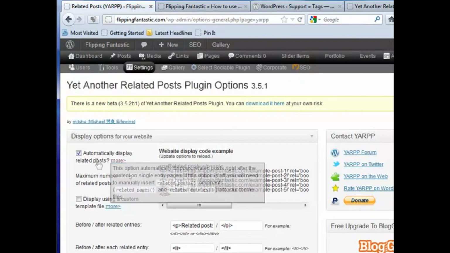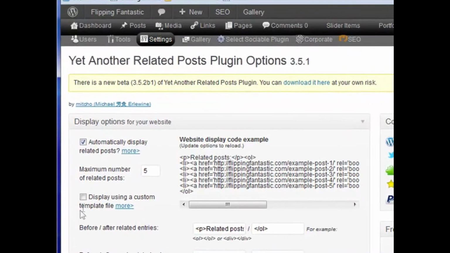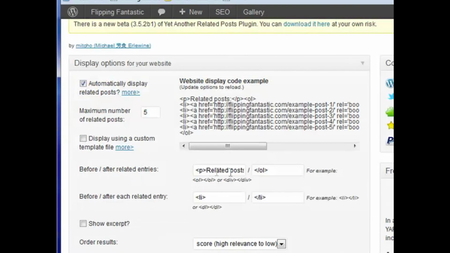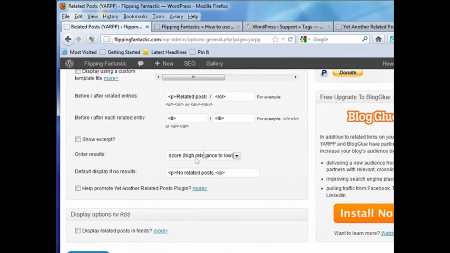Here's a checkbox, automatically display related posts. Maximum number of related posts, you can set that there. Custom templates, I'm going to show you that in a minute, but this is awesome. If you want to add some different text, here is related posts, but put something different in there if you want, and there's line breaks. Show an excerpt if you'd like, and the order of results. Your score, and we're going to talk about the score. The cool thing about this plugin is it gives every post a score, and kind of matches it up with the post you're trying to find out whether it's related or not. So it's an algorithm that's kind of cool.